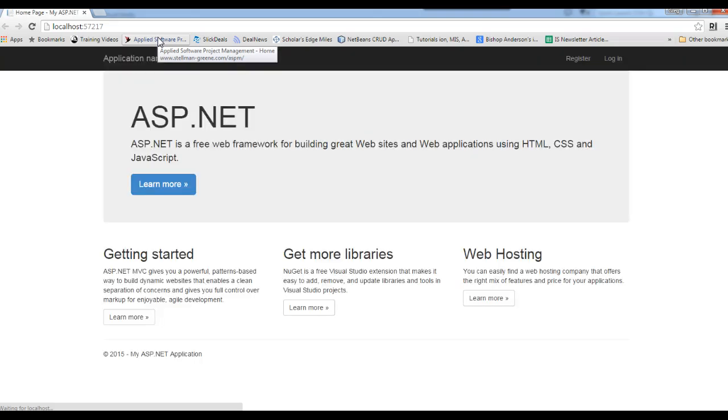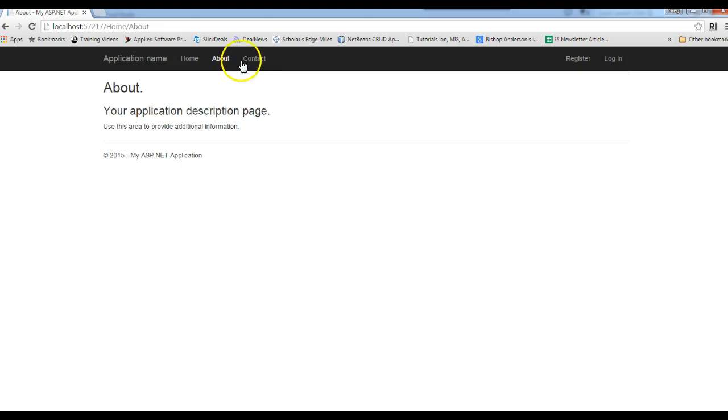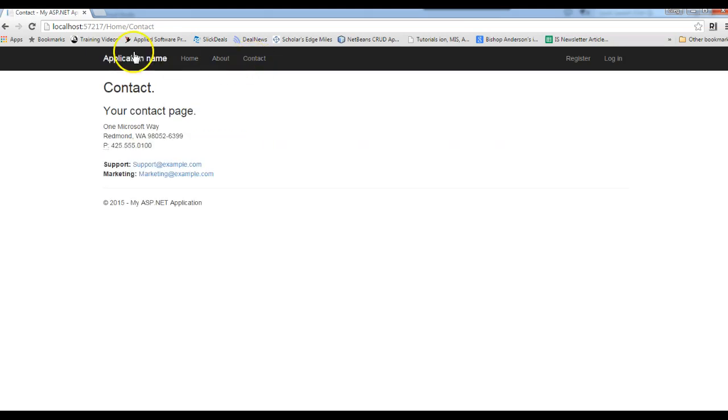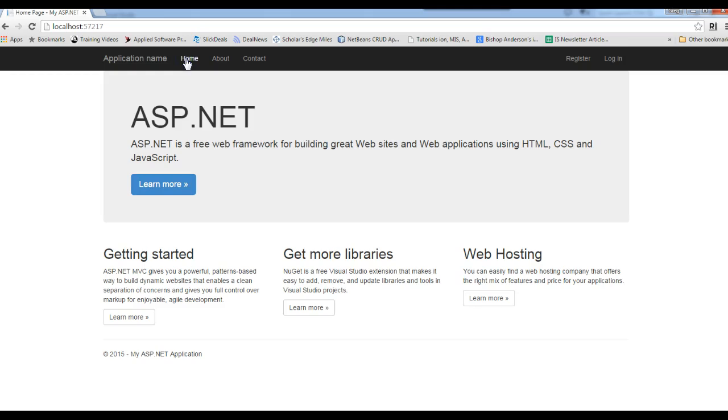It opens up my browser, and it's going to display my MVC application. I did nothing to do this. Microsoft did it all for me, and there it is. We have a home page, we have an about page, and a contact page. There's our about page, our contact page, our home page.